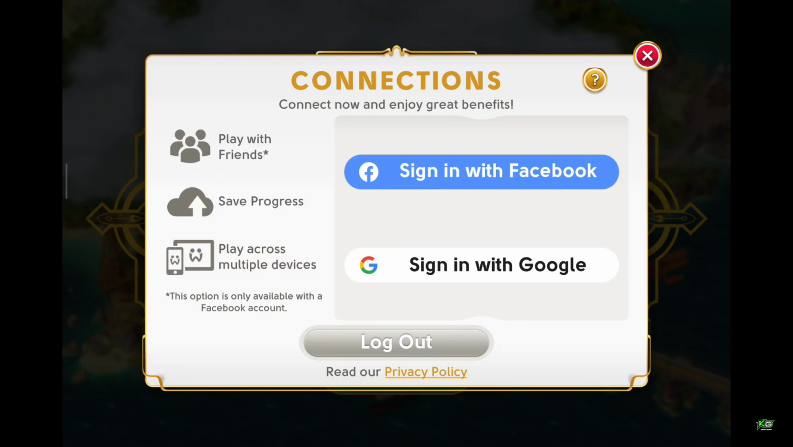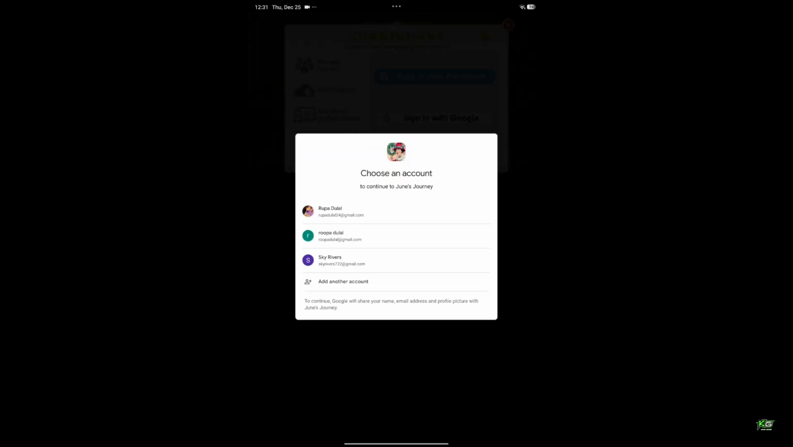Choose any one method you'd like to use to save progress across multiple devices on June's Journey. I'm just gonna go ahead and tap on the sign in with Google option. Now, select your Google account you'd like to sign in with on the next page, or add another account if the account you are trying to use is not available.